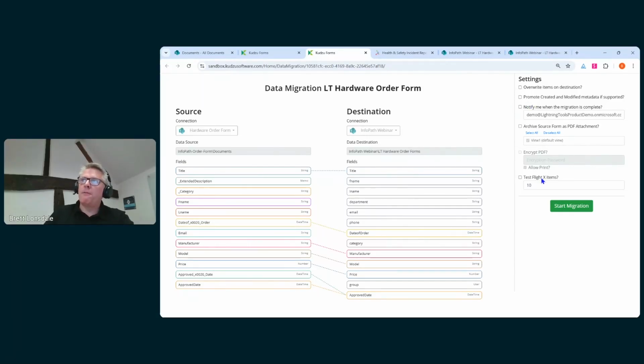We also have a test flight that you can do. So if you've got maybe 10,000 items that you want to migrate, you can just run with 10 or whatever number you specify, and it will just migrate those, and you can make sure that it's going to be successful. And of course, the next time you would overwrite the items when you do it for real.